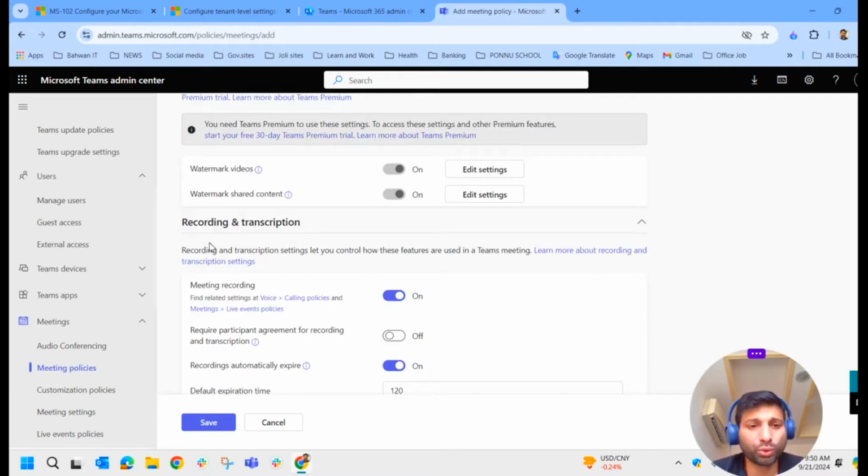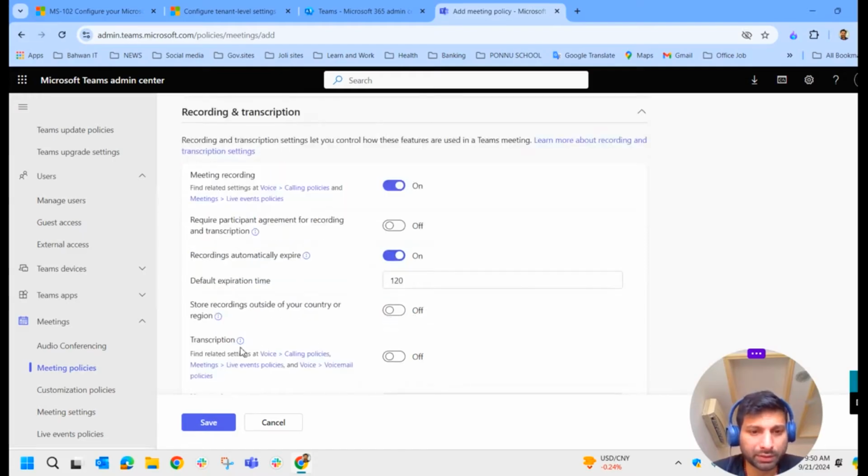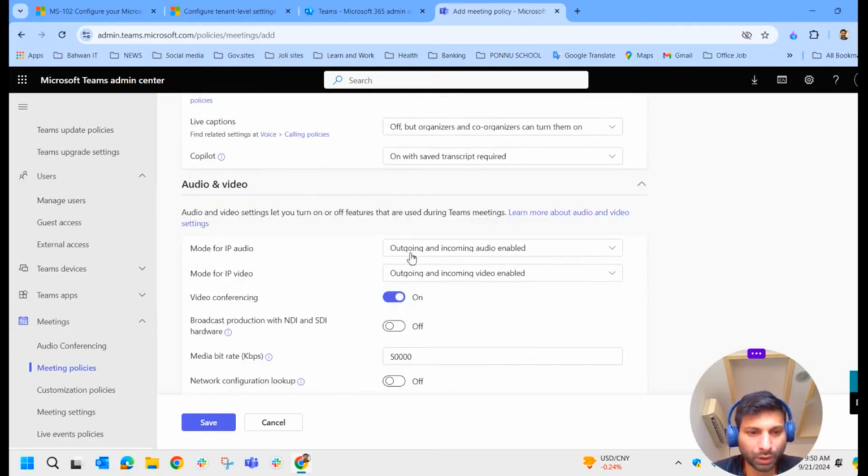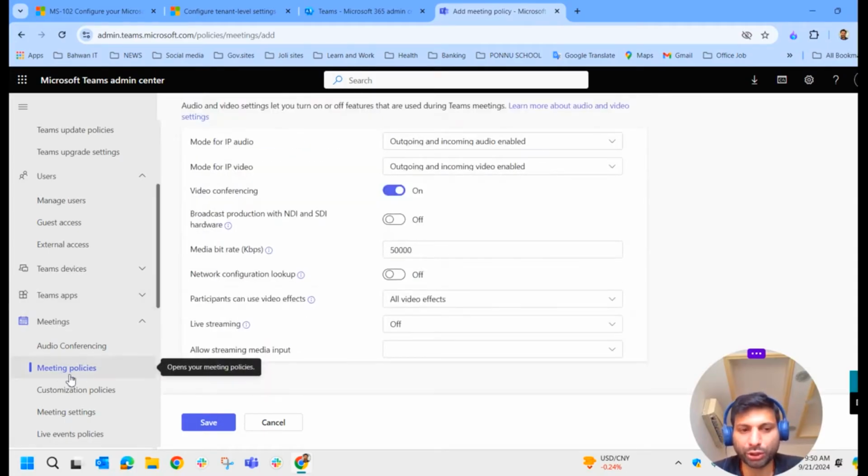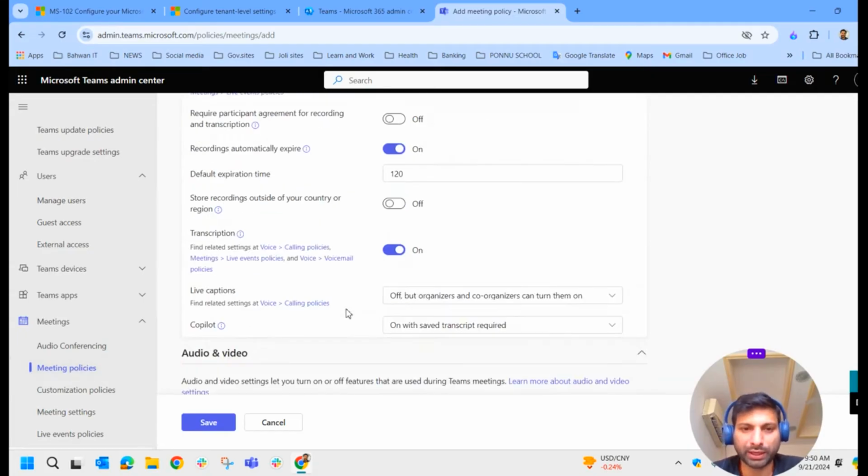Then something related to record and transcription. If you want to record the meeting, then this has to be on. Otherwise, you won't be able to record the session. And here comes transcription. You can turn on your transcription here. All right. So there are a lot of settings related to meeting policies that you can set.